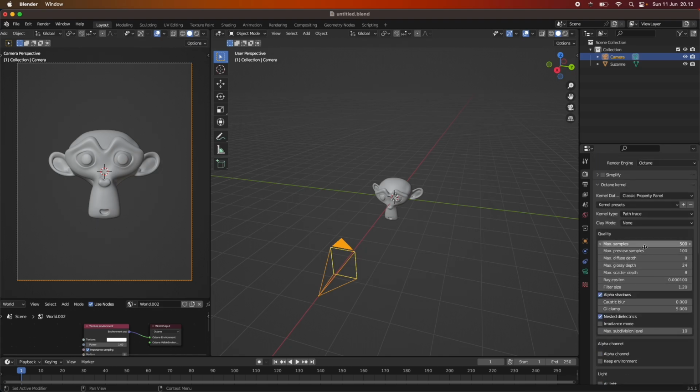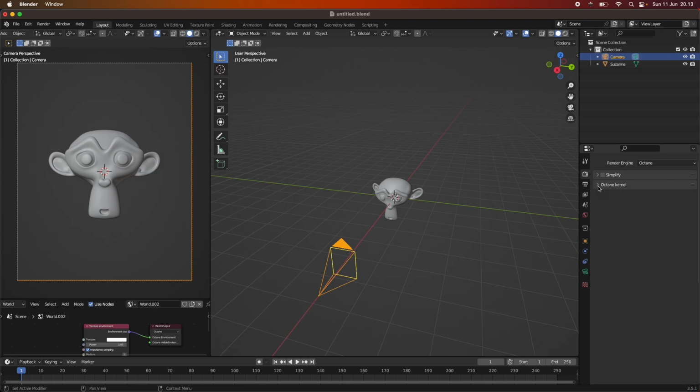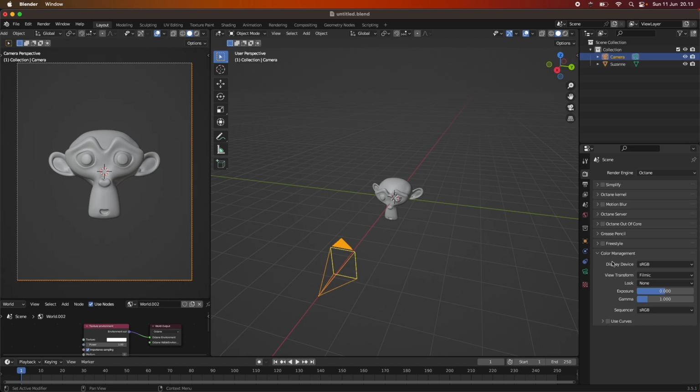And of course, the quality samples with the preview and the max samples here, you can change them depending on your specific project. And we are, of course, going to be talking more about this when we do the final part of this series with the render output. Then we have motion blur, the Octane server. We have all of these things as we also have in Cycles. And then the important one here, we have color management.